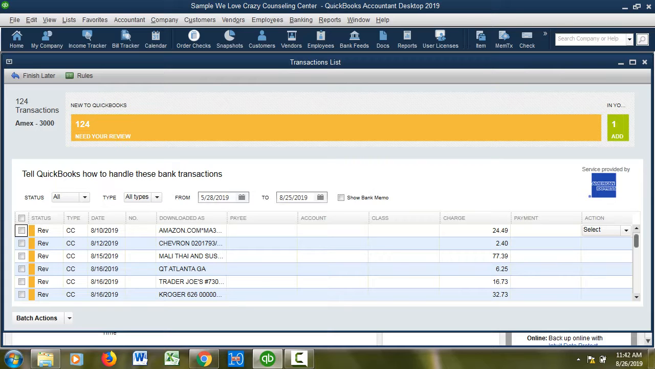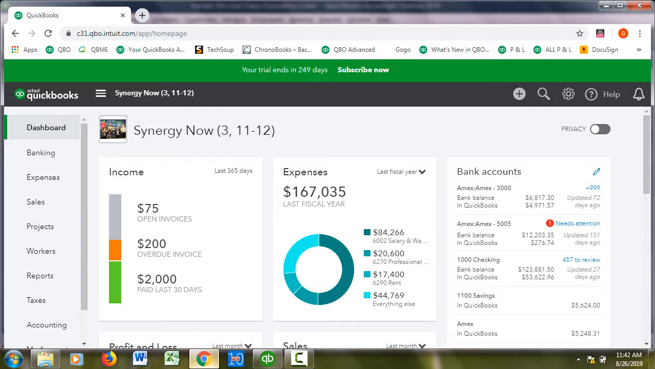Now, making things even easier, and we'll go through this when we are actually doing the webinar, they have these rules here that, once you create the rule, will auto populate. Now the rules are in the desktop version. They're also in the online edition. So I'm going to go over here to the online edition.